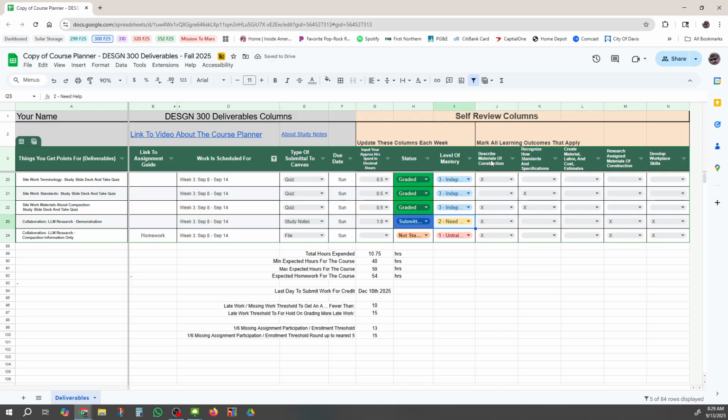And that was definitely about materials of construction, and it was about research definitely. And that was developing workplace skills that we talked about how to take study notes and how to critically read something. So that one was definitely developing your workplace skills.